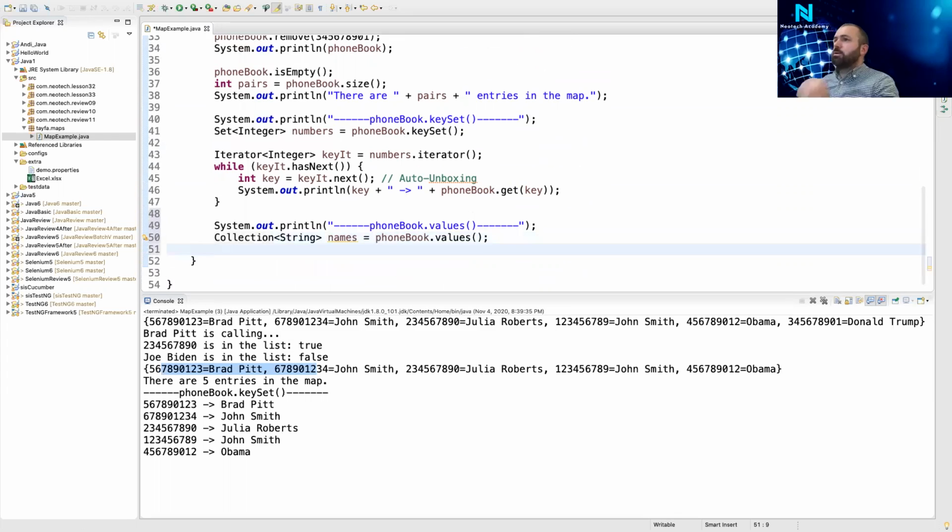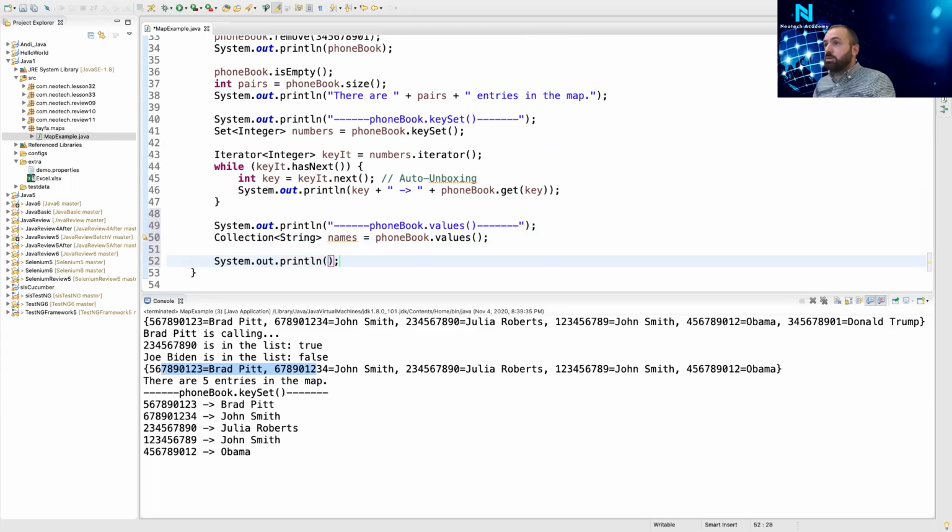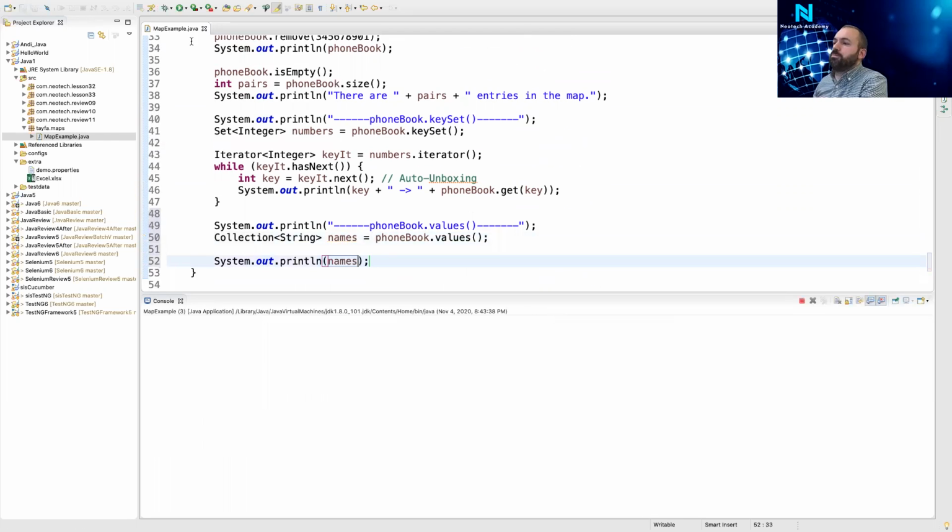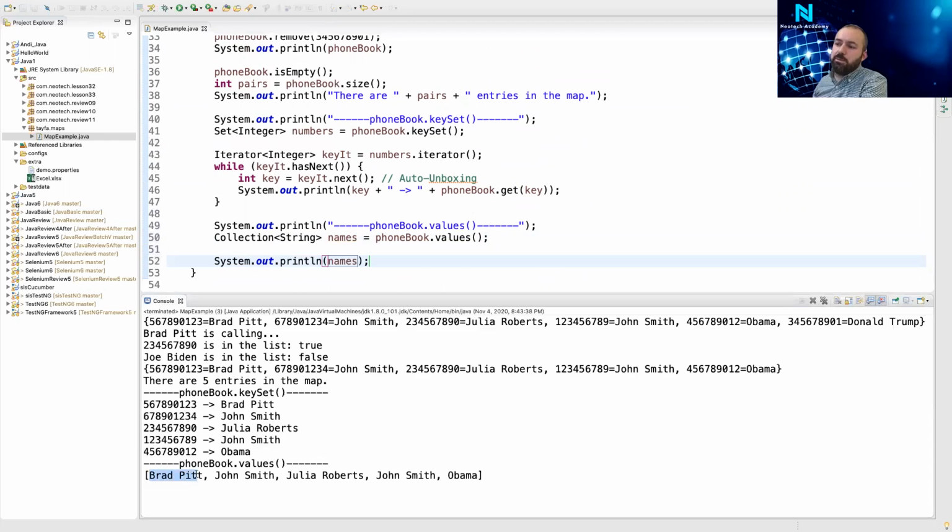So now the iterator is a little bit, and first of all, let me print what is inside this collection of strings, right? Let me print them. And I see that I have only the names: Brad Pitt, Julia Roberts, John Smith, and I have John Smith 2 times, and I have Obama, right? They can also be duplicates, right? But all of them here, I see that there is a collection of strings. Why? Because I see square brackets.